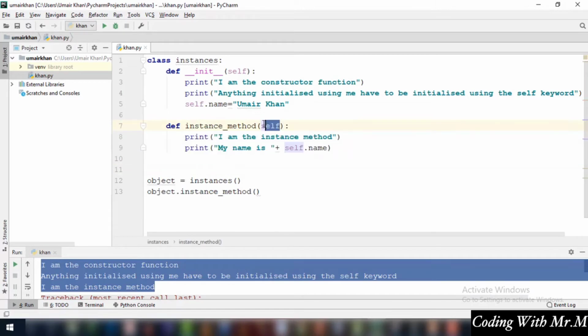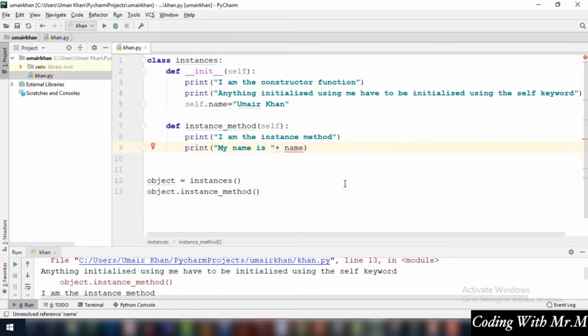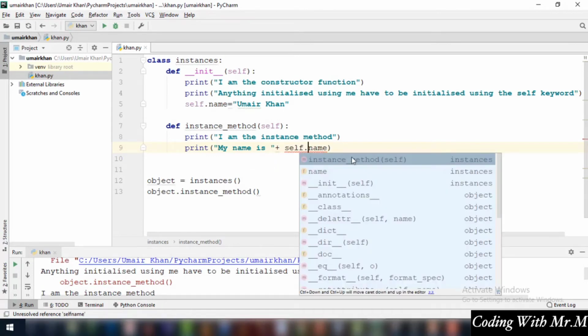For example, if I just remove this from here, I don't need to run it, you can automatically see that I have this error right here. So I have to specify this self here. And if I remove this self from here as well and run this code, you can see that I still have errors because it did not recognize this name. So I have to specify self.name with this.